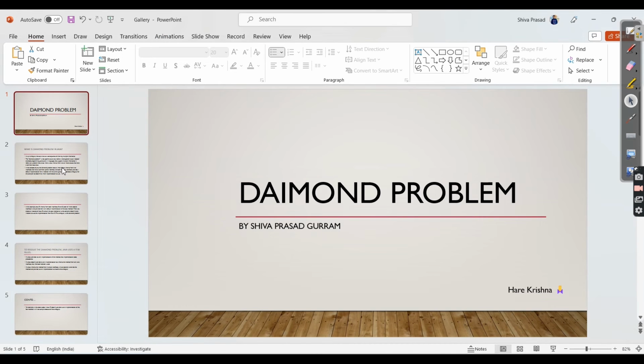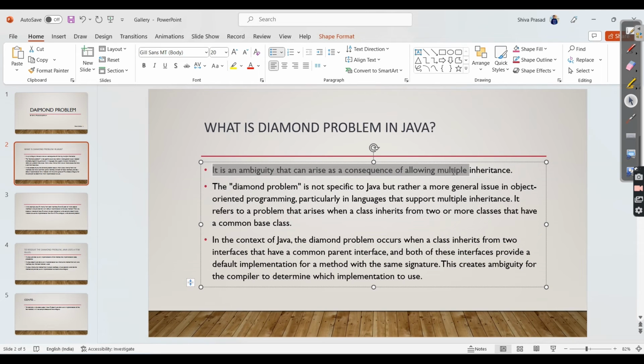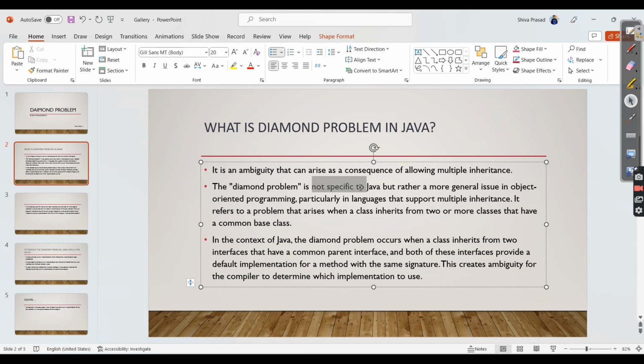Let's quickly go through one PPT which I made for this. It is an ambiguity that can arise as a consequence of allowing multiple inheritance. That is what we observe, right? When we try to allow multiple inheritance, that's where we see this ambiguity. The diamond problem is not specific to Java, but rather a more general issue in object-oriented programming, particularly in languages that support multiple inheritance. Maybe this is the reason Java doesn't want to support it. Yes, this is one of the reasons Java does not support multiple inheritance, because it will get an ambiguity.